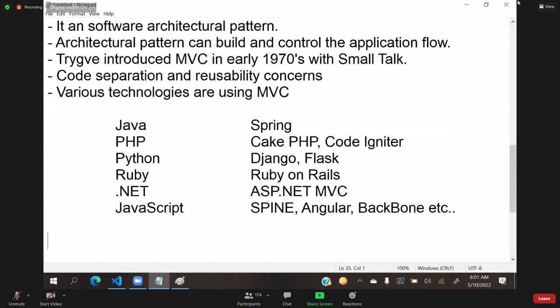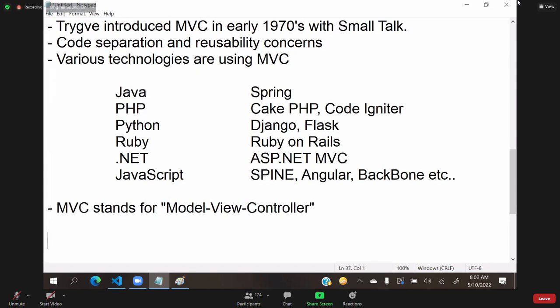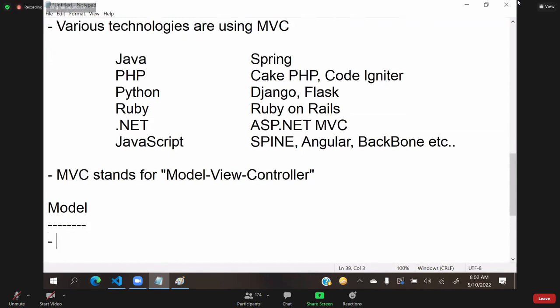Without that, you can easily bind and you can easily handle the data. So technically, various technologies are using this framework. So what is MVC? MVC stands for Model View Controller. So what is model? Technically, model represents the data we are working with.